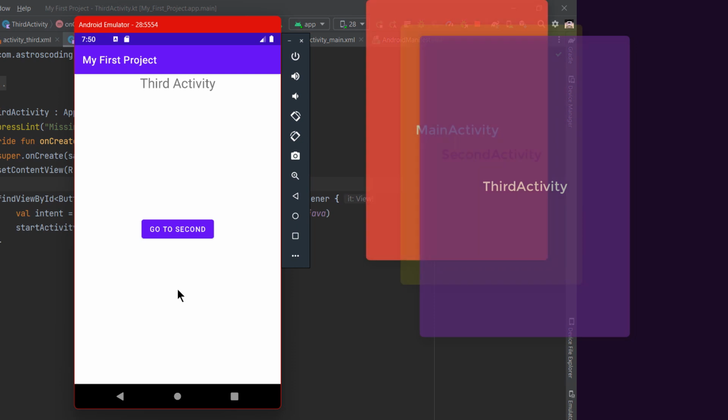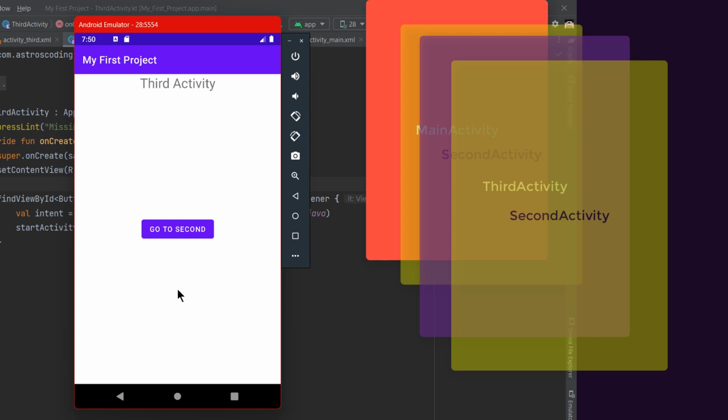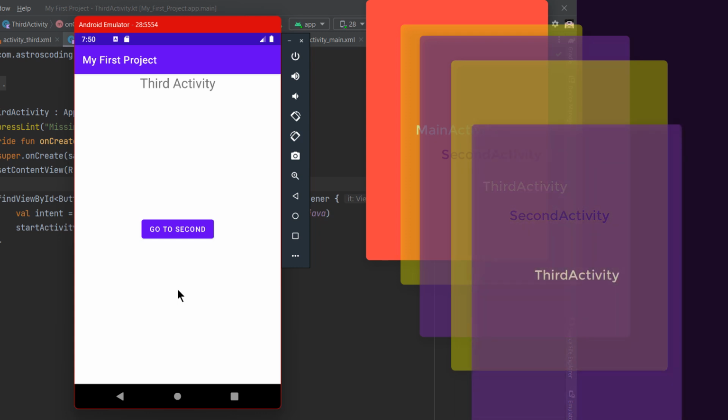Now currently the backstack looks like this. First we have the main activity, then the second activity, then the third activity. And the first time we reached the third activity, we clicked on the button that launched the second activity again. So now we have two instances of the second activity within the backstack. And then we clicked again on the third activity and it launched the third activity again.